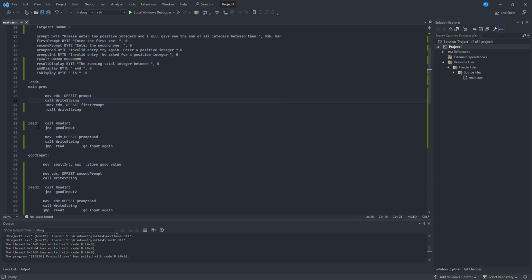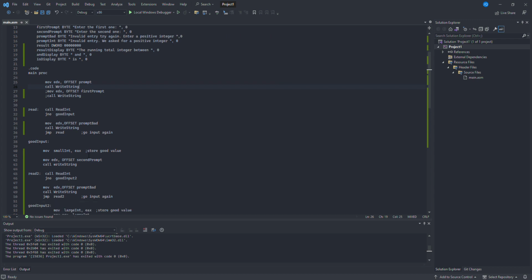This is my first label, the read, where I read the input from the user, and then if it's good, it jumps to good input. Otherwise, it prompts them again, and then it prompts them for a valid entry or valid input, and then it jumps back to read again until it gets a good input. Then it goes to good input, and then I save the value of EAX into my small integer value.